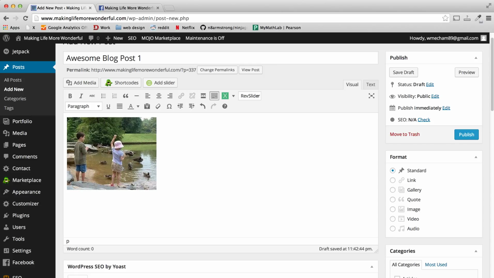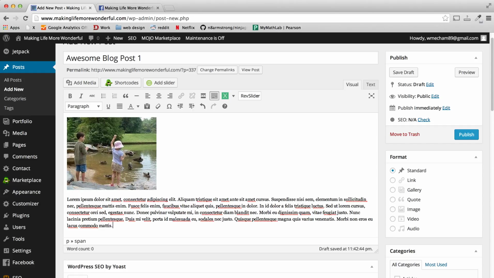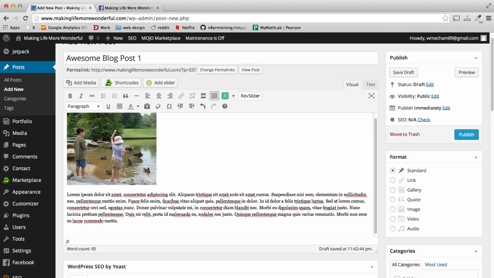And we're going to enter down a line, and we're probably going to need some text in there. So this is where you would do that. In this case, I already have some dummy text already copied down, so I'm just going to paste that into there. It's looking good.